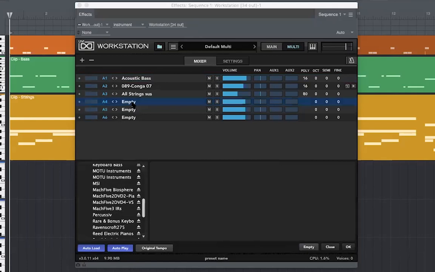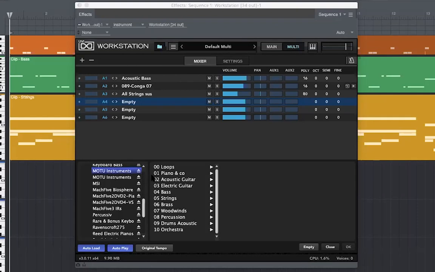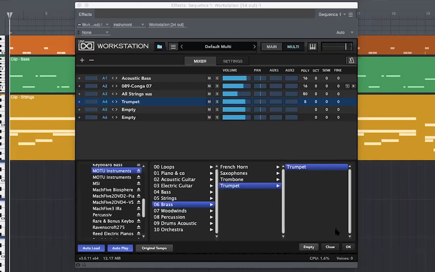So trumpet. We're definitely going to have trumpet. But what I want to do though is create a stack. Think of it like horn players in a section where you'd have a sax player and a trumpet player playing in unison. That would be kind of a cool sound. That way we get the reed of the sax and we get the nice horn, the lip of the horn. And I really like the sounds that come with this instrument. Very usable. So MOTU instruments, brass, trumpet, there it is. That's channel 4. And we'll hit OK.